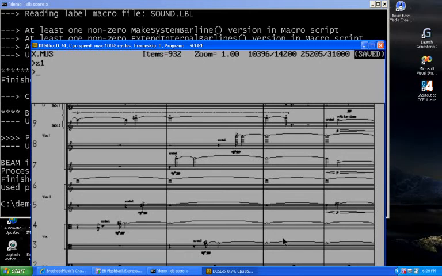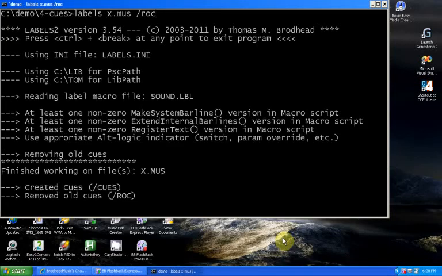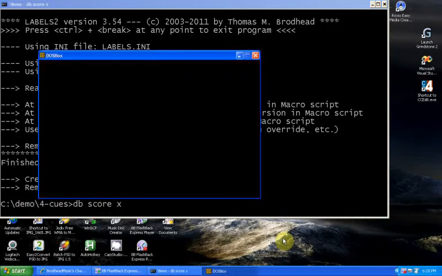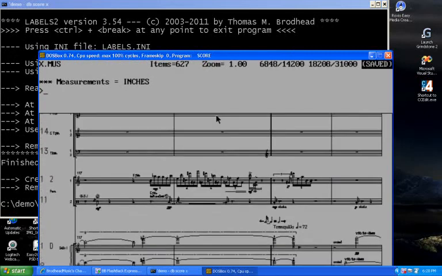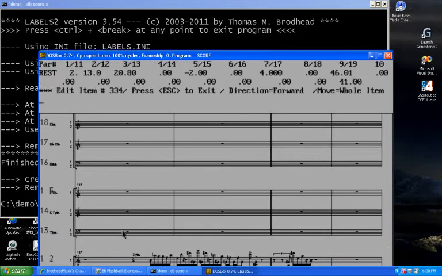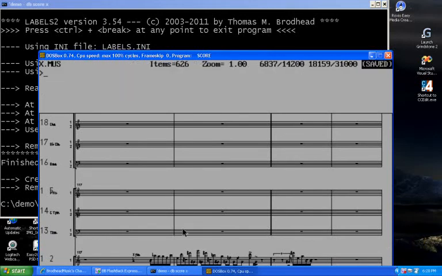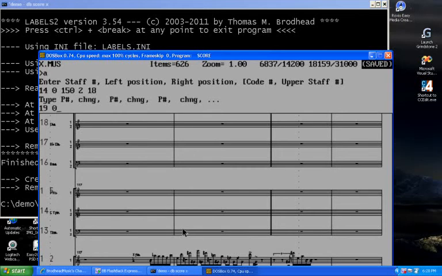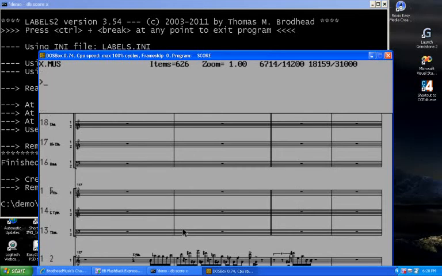Now let's get rid of the cues once again. Boom, they're gone. Let's even get rid of this. Boom. Now, the P19 flags are still there. See, 19 equals 41. Let's get rid of them all except for the ones that are on the trombone staff. And that's staff 13 right there. So we say A14, 0, 150, 218, 19, 0. And now the ones above it are all gone.